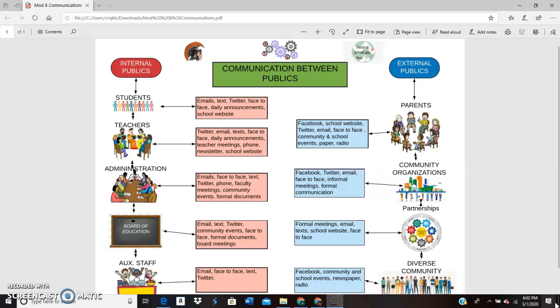Other forms of internal communication used on a regular basis are face-to-face, which I feel is the most accurate and reliable form of communication. You might be able to read somebody's face. When they're doing it digitally, you really don't know what they're actually saying or how to take it sometimes. Also, we use our school website quite a bit. Our administration would also be using formal and informal documents and the community and school events to communicate.